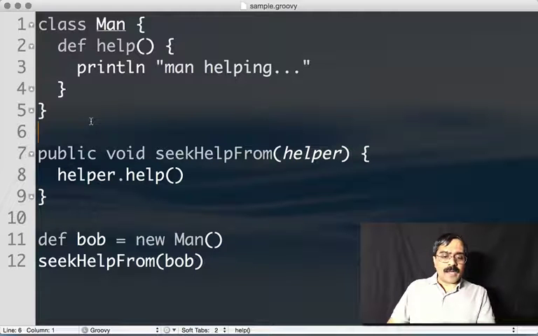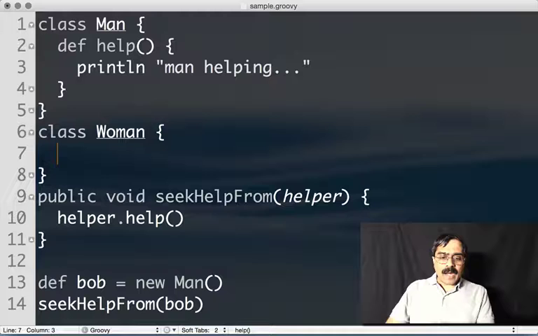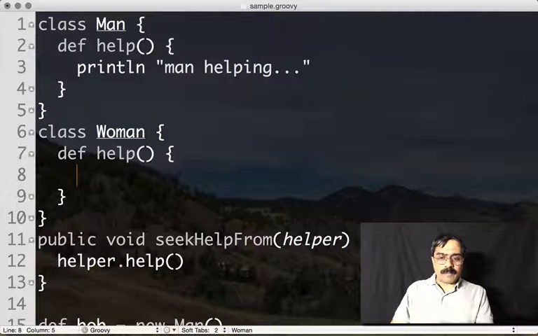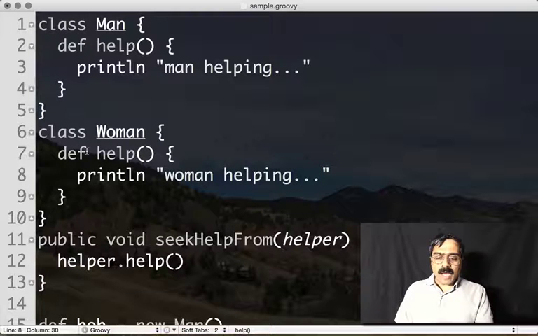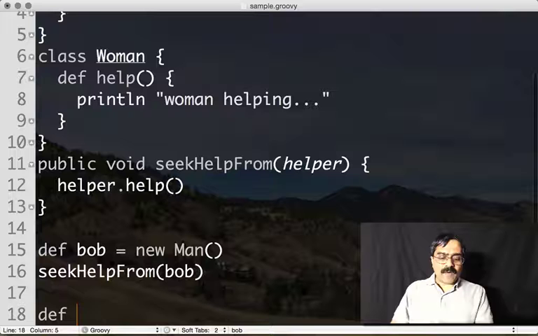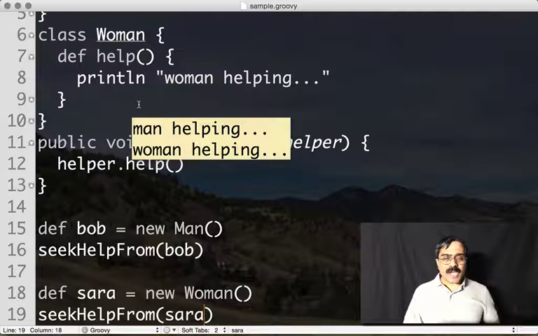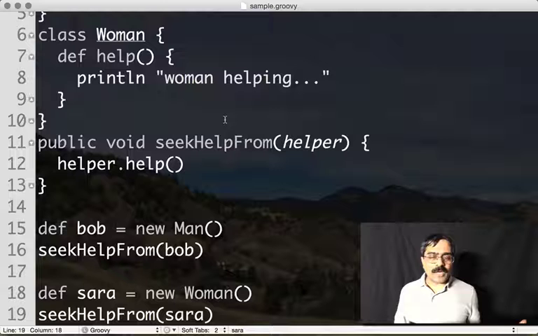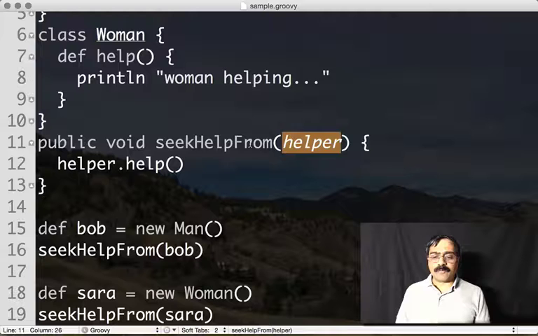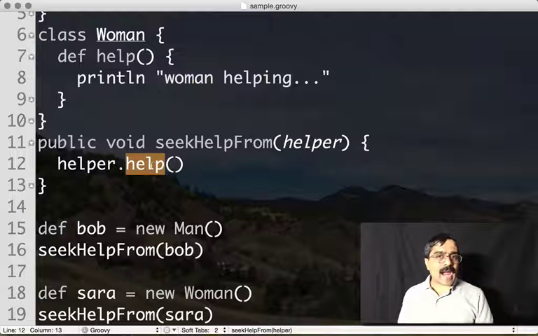But then we come along and introduce a class called women, and in this case we have a help method within the women, and we're going to print line and we will say women helping over here. And now notice I can simply say define Sarah equals new women over here, and then we could say seek help from Sarah. And notice we didn't have to change anything in the code. We didn't have to introduce an abstraction or a hierarchy, and that's because our seek help from says, I will simply work with any object you provide as long as the object contains a help method.